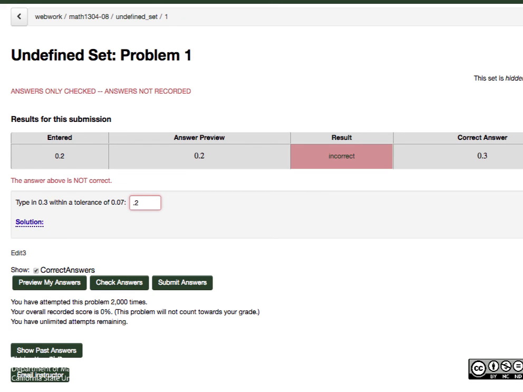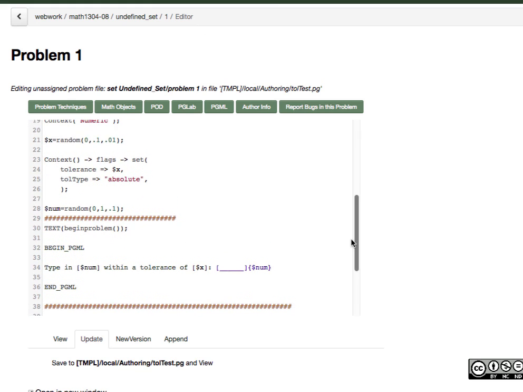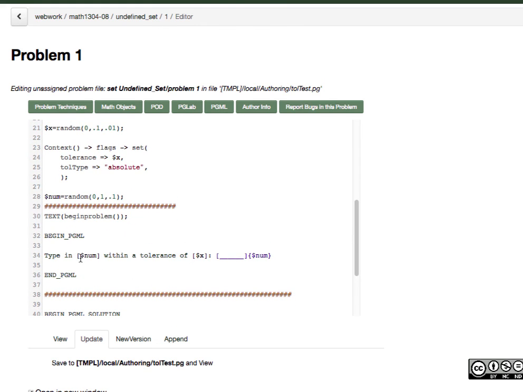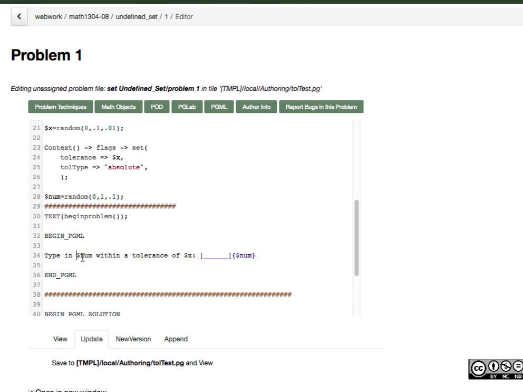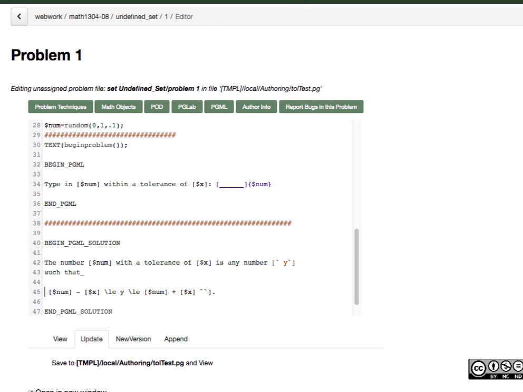But now let me show you some common errors. If you forget these brackets, for example, let's see what happens. We're going to update it. You see how now we have literally what we've typed, which is $number and $x. So it's important when you want to display the actual Perl computation within the text boxes that you put all Perl variables in brackets. Let's see what you will get when you remove the LaTeX symbols, for example.